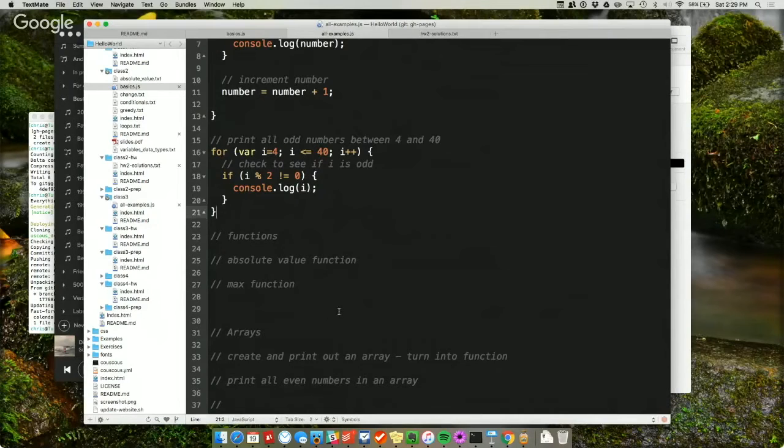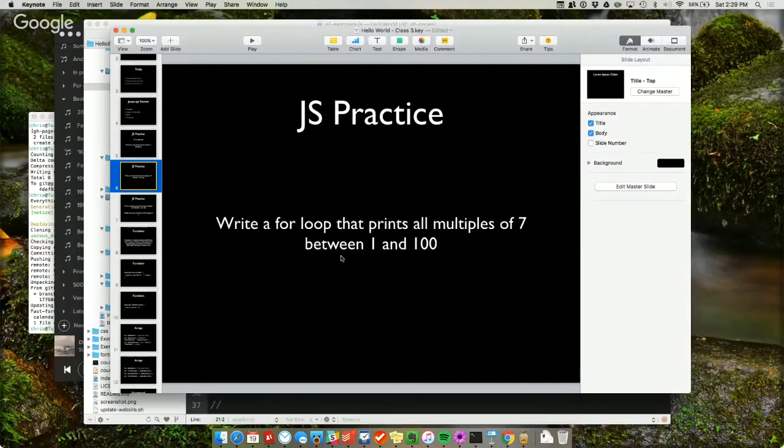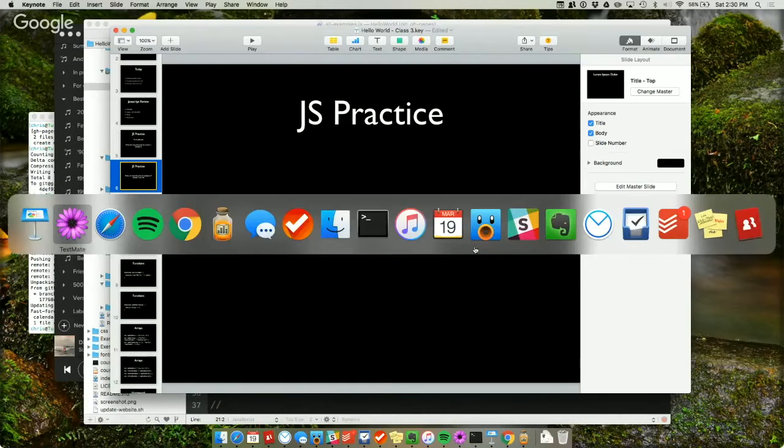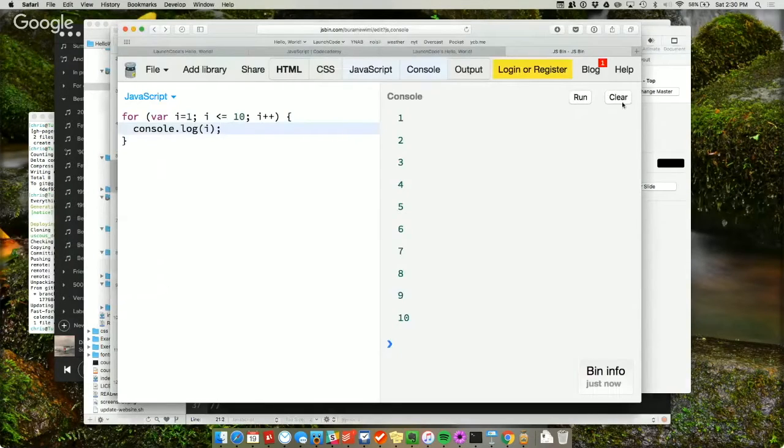All right, let's walk through this one. Our task was to write a for loop that prints all multiples of 7 between 1 and 100. This is going to combine a for loop, which we did in the last practice problem, with an if statement, which we haven't actually written in JavaScript yet. So let's go to our JS Bin. I'm going to clear my console and delete all my code.